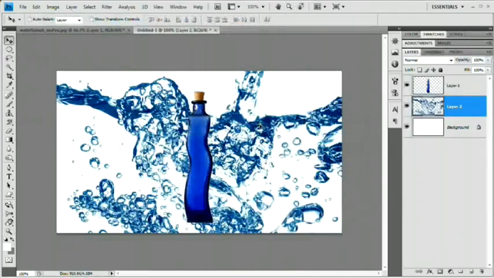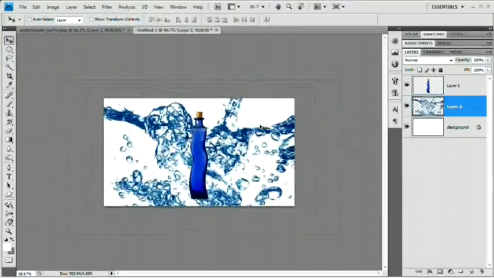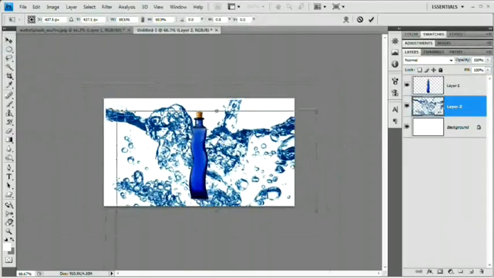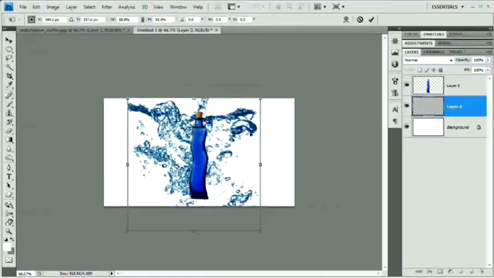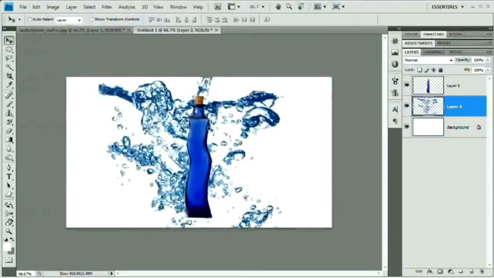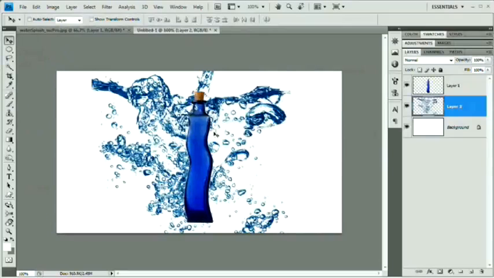Now this also needs to be scaled down a little bit, so I'm going to zoom out, hit Command or Control T, grab these handles, kind of scale it down a little bit. There we go, we got some nice water now, sort of pouring in behind our bottle. We want this to almost look like it's wrapping around the bottle, and we want to create the illusion that we're seeing this water through the bottle.